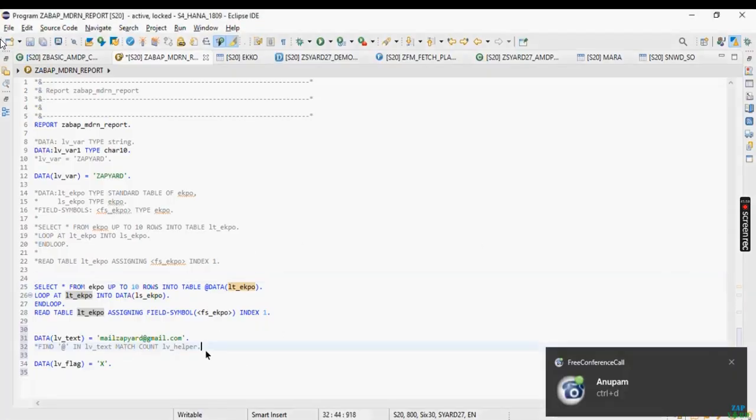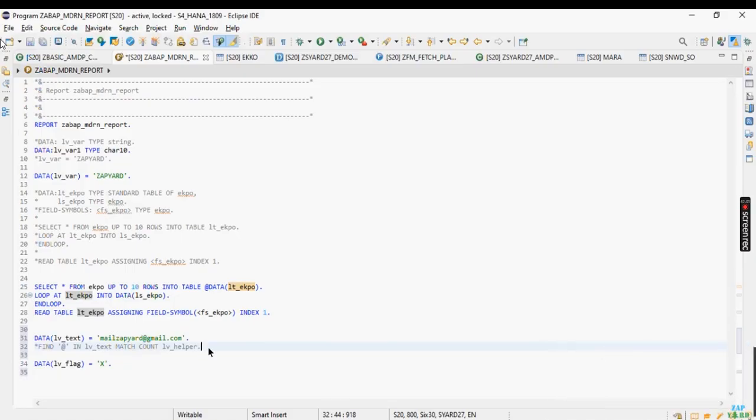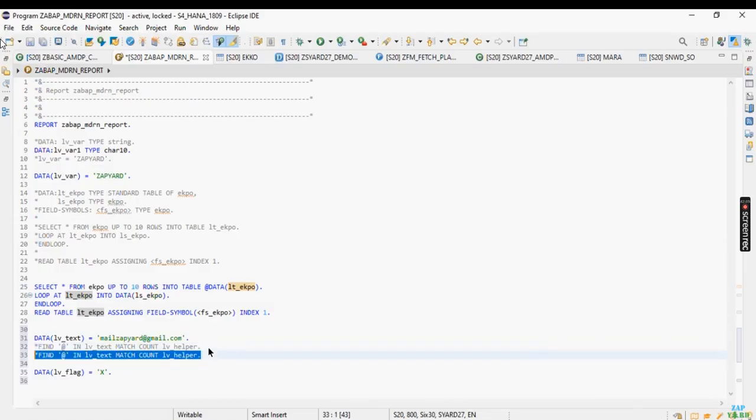Control D in SAP GUI, right? But what about Eclipse? Control Alt and down arrow key.